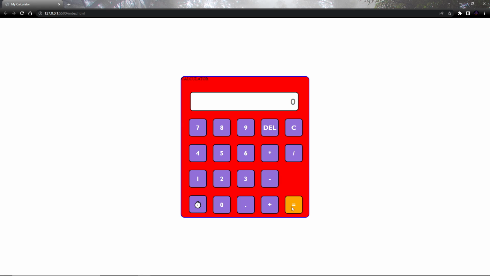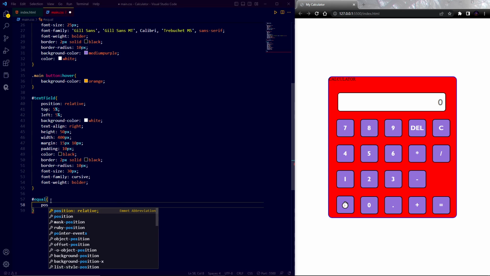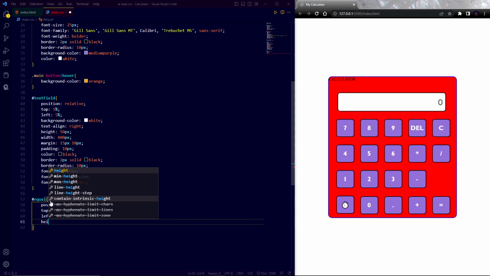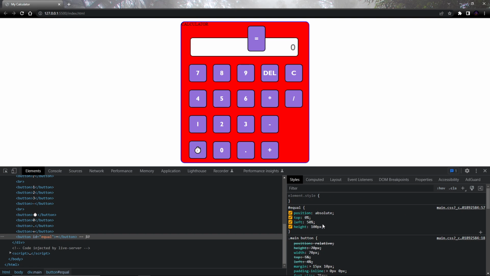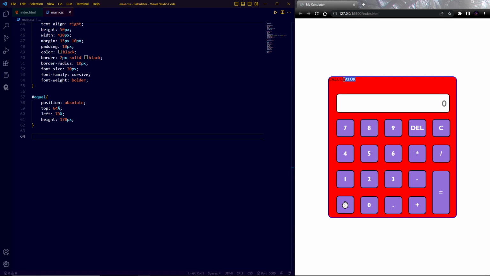Now if you notice, you will see that the equal button is small, so I am going to fix it. Go to the index.html file and give an id to the equal button so that we can modify it in the CSS file. Let's now design this equal button. Again, I am using the inspect tool for accurate values. Finally, I will design the calculator name and align it to this position.